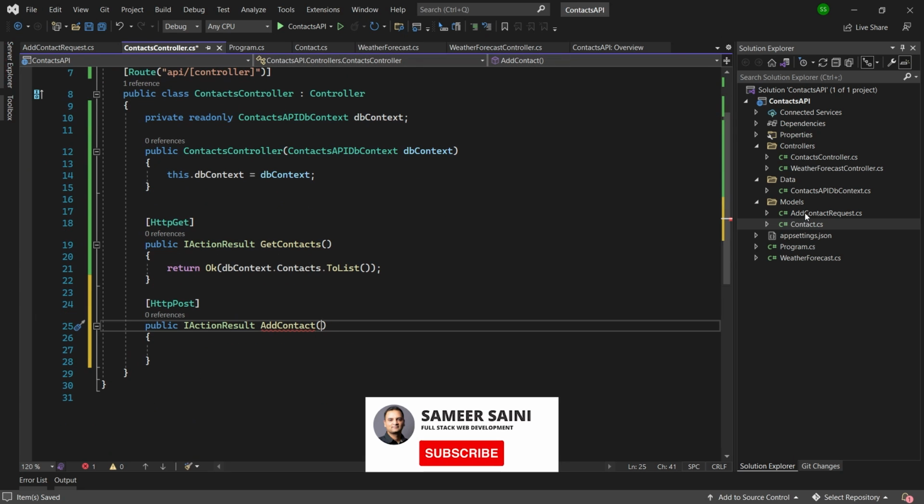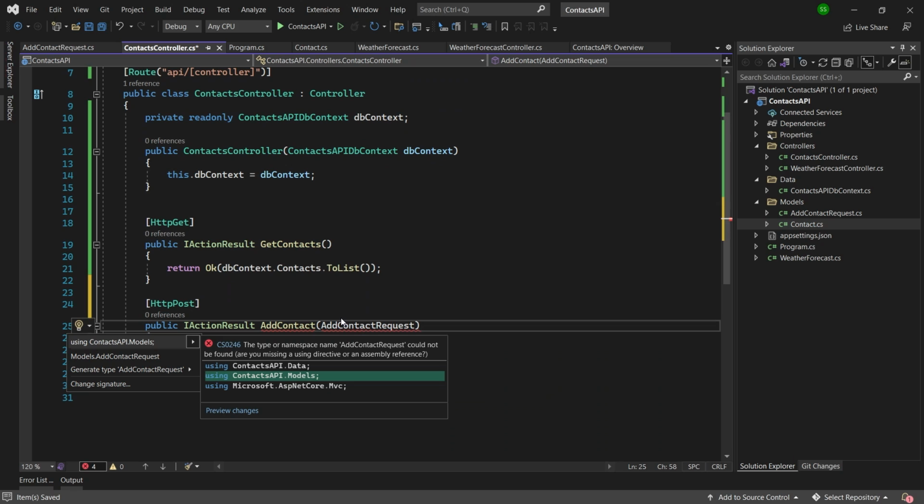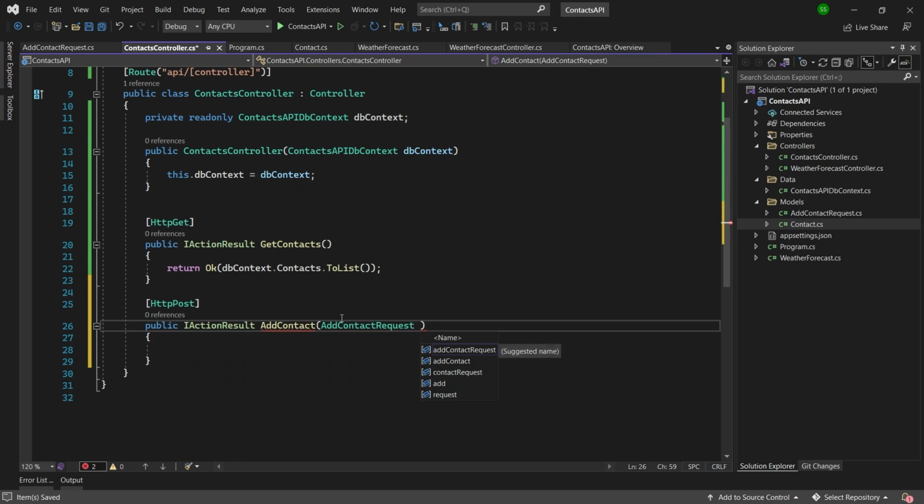In here, because we have created the new request object, I will use that. I will import it from ContactsAPI.Models and I will give it a name.